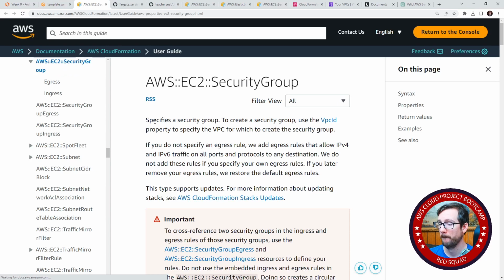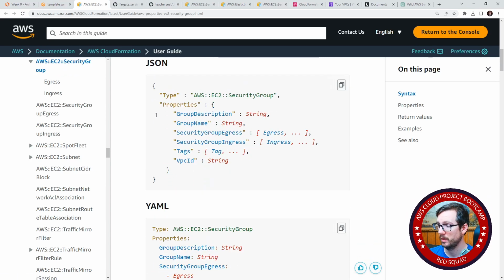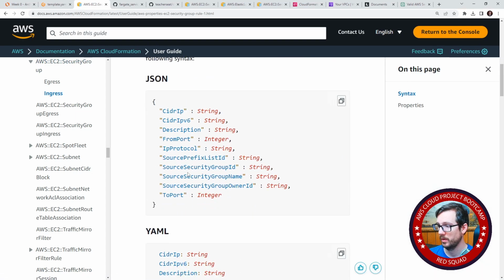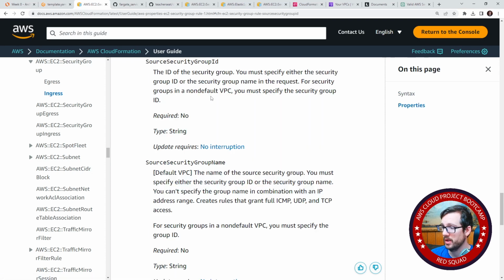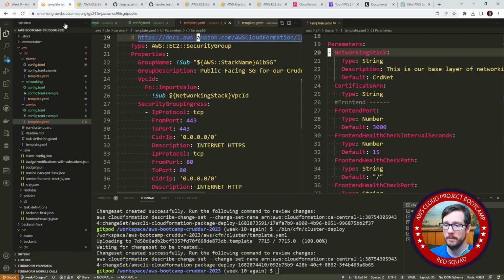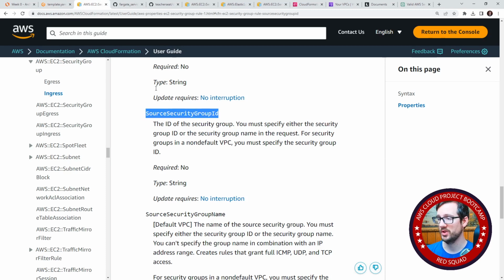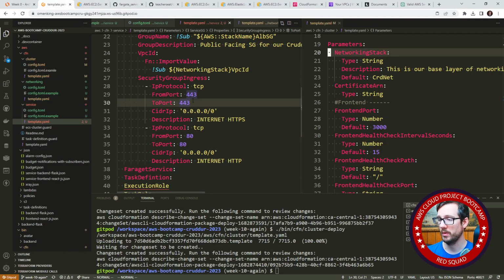So go over here and we'll go to ingress. It says source group security ID, source group security name, so we have a few different options. It's one or the other, which is kind of nice. The name of the security group: you must specify either the security group ID or the security group name. You can't specify both. For security groups in a non-default VPC, you must specify the security group ID. So we will be using this one for that specification.